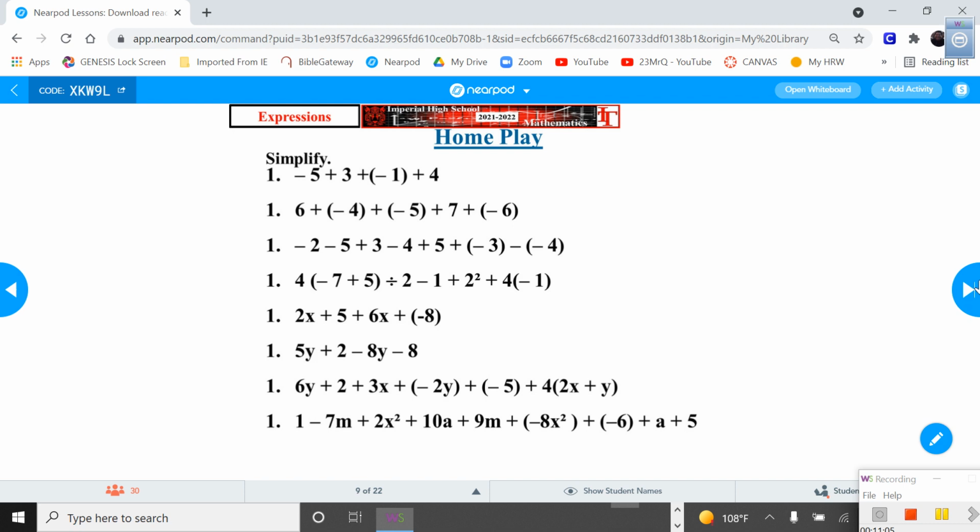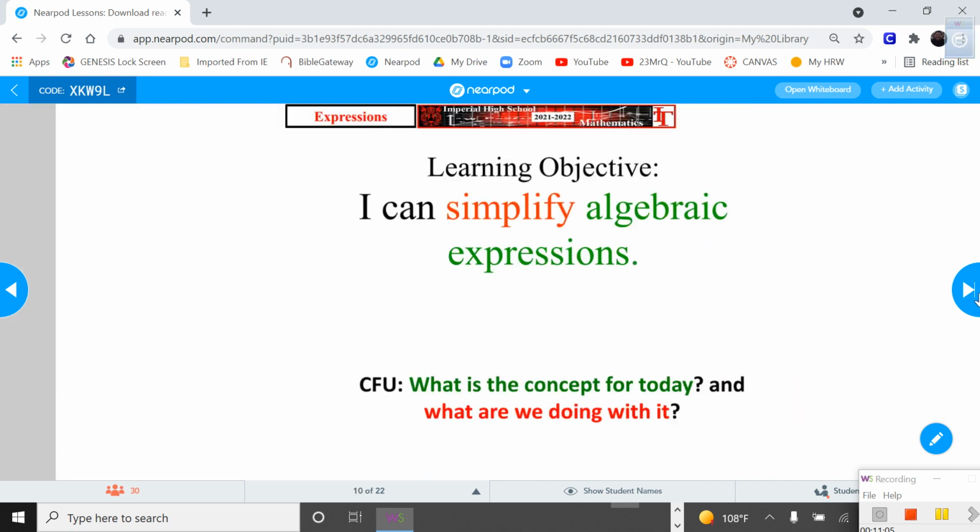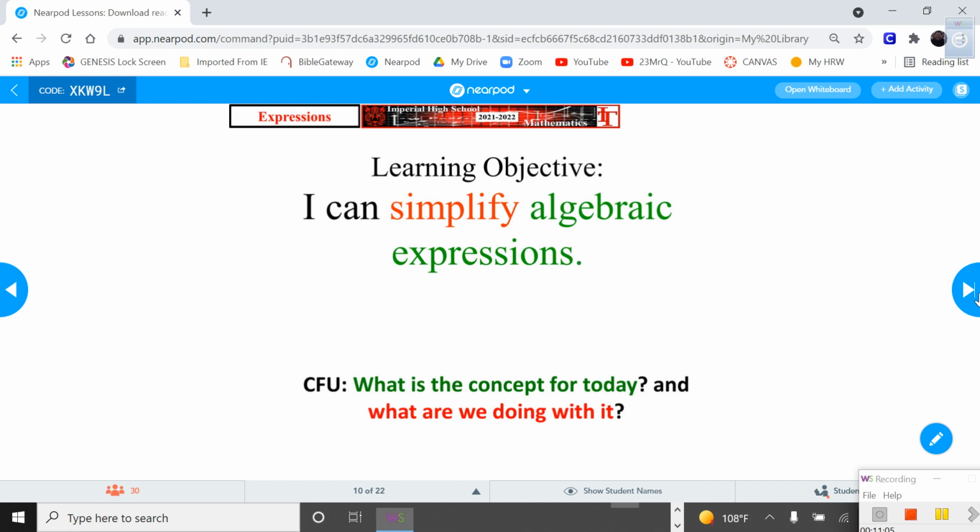So get your Cornell notes. At this point, I would say get a Cornell note ready, but for today, you have the handout that I gave you, so use that. So let's get started. On your screen, you should have the objective. You guys see it? And it reads, I can simplify algebraic expressions.